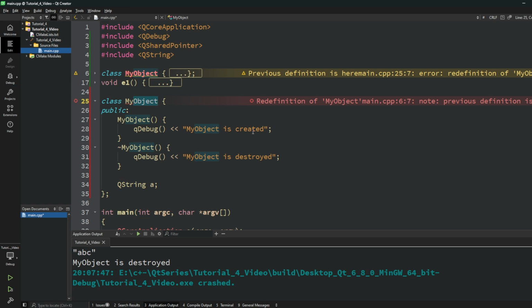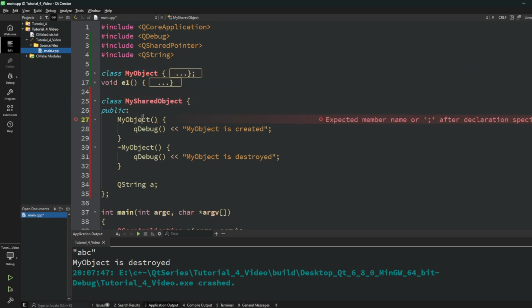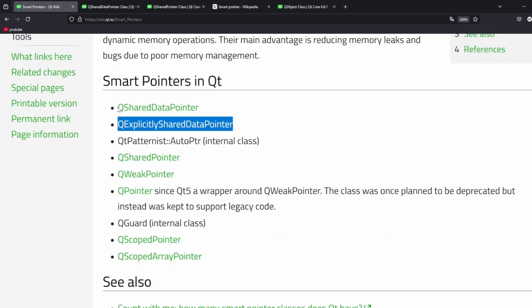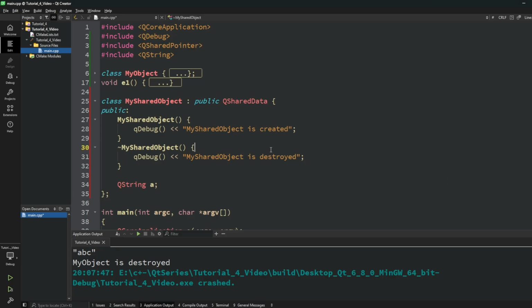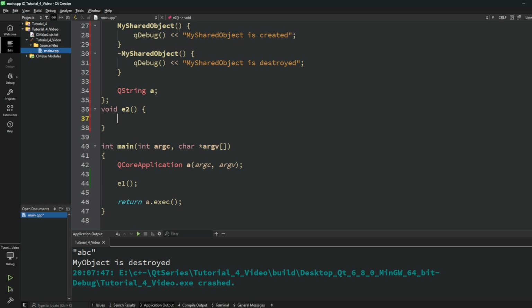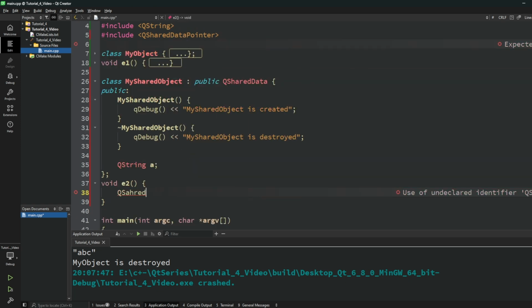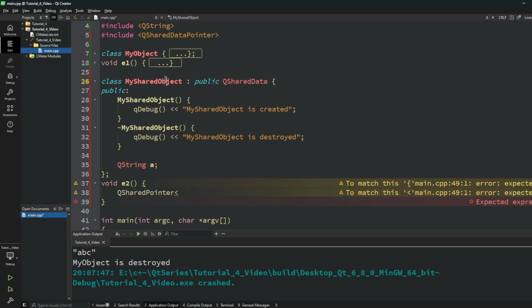We can just copy them because the class is similar, but I just want to show you the difference. Let's name it MySharedObject, for example, and also rename everything inside. And it should inherit QSharedData. We should inherit this object for the classes that are used with QSharedDataPointer and QExplicitlySharedDataPointer. It should be inherited. Okay, so let's make another function e2, and of course we have to include everything, QSharedDataPointer.